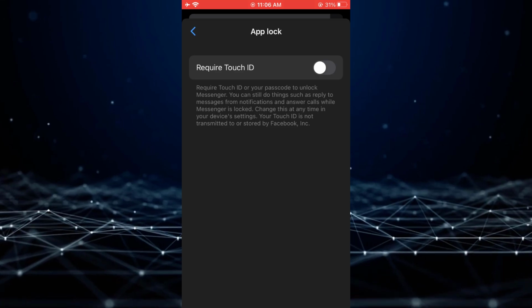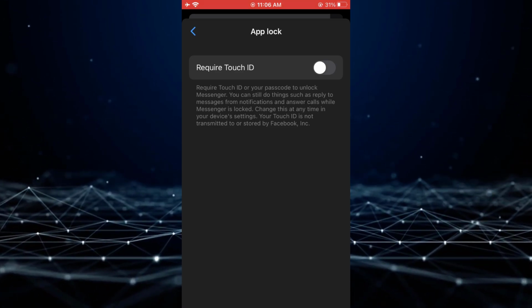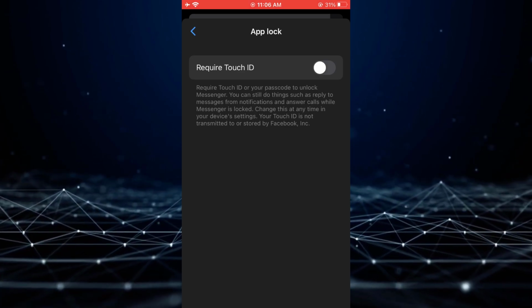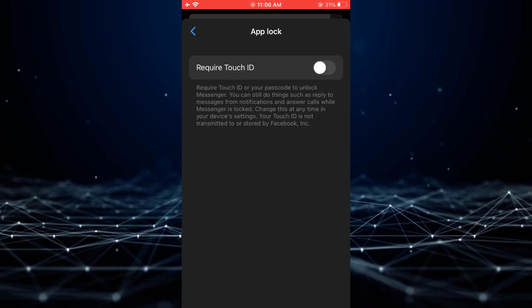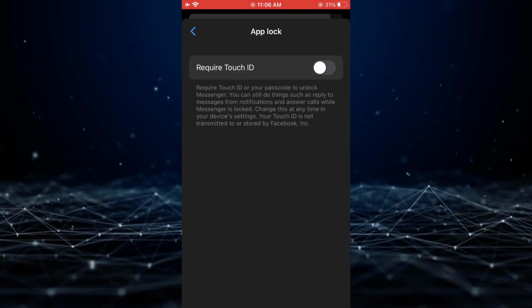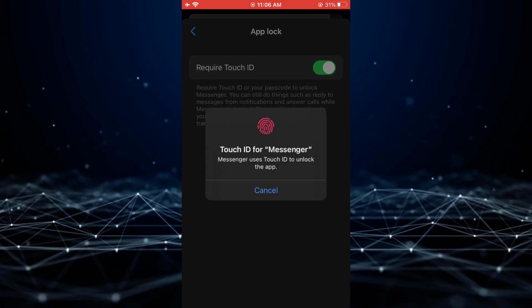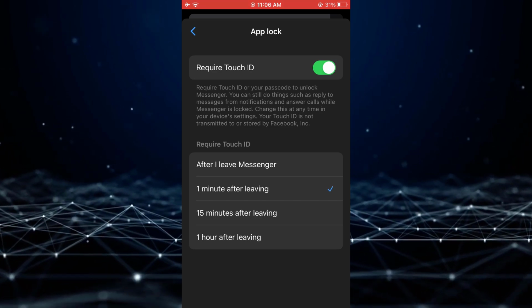If Face ID is configured on your device, you will have the option to utilize it to access Messenger. Alternatively, you can use your device's passcode. To activate Face ID, simply toggle the switch to the right of Require Face ID. You can also customize the timing options for the App Lock feature.